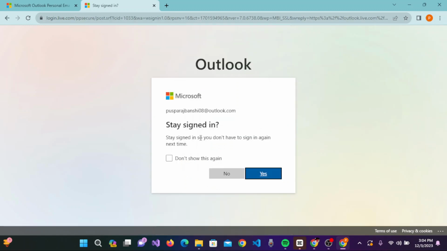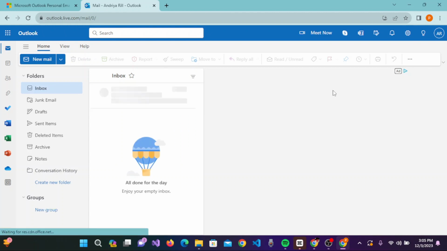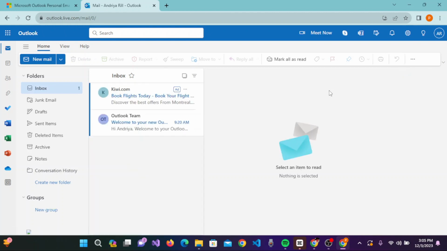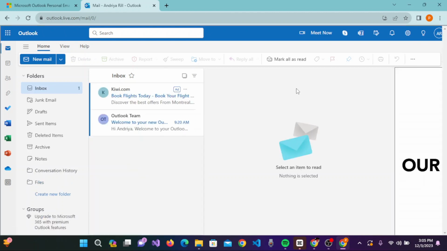So if you want to stay signed in so you don't have to sign in again next time, click on this checkbox. If you don't want that, then leave it as it is. Now click on yes. So now here you can see that you have already created an account on MS Outlook.